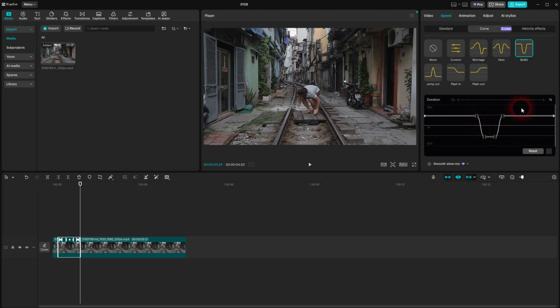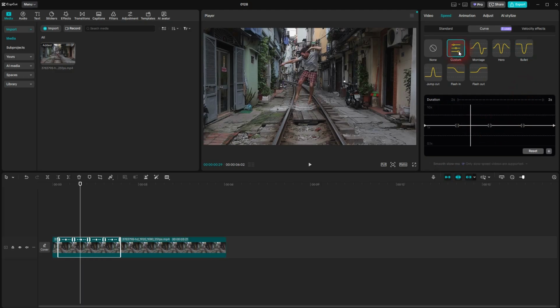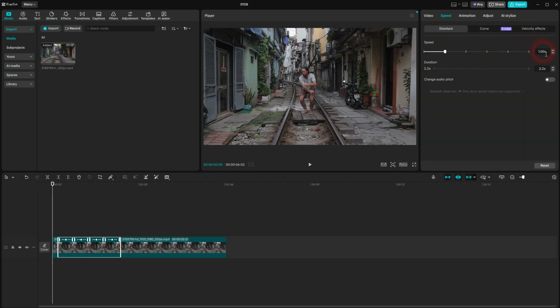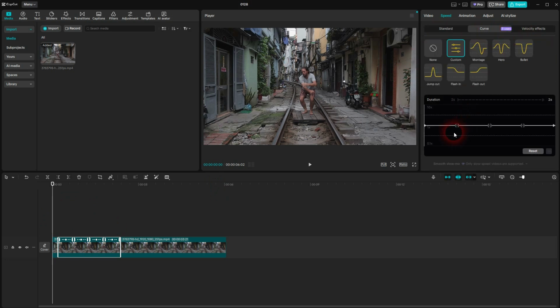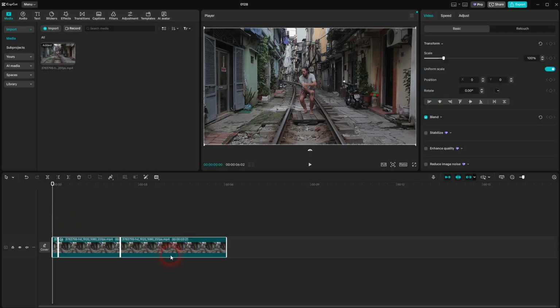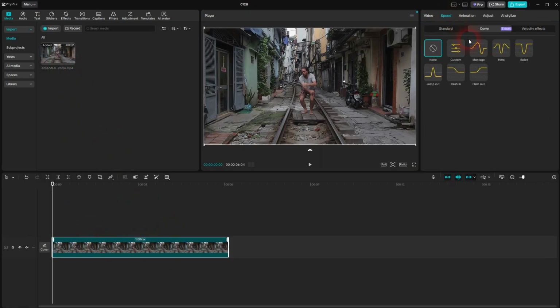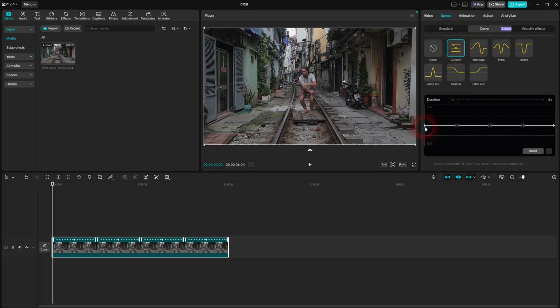And the best way to do it is to actually use the custom option. So that's the first one. Under these curves, let's go back to standard. When we go to custom, it should reset everything to 1 second, but it's best to apply it to the entire clip. So let me delete this portion. I add the original again. Go to speed, curve, add the custom.